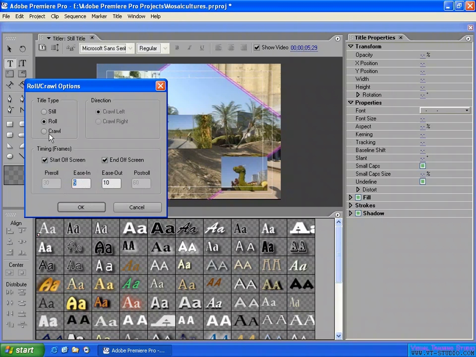And if you select a crawl like this, you have more options here. That's the direction. That means the crawl is horizontal, it moves from left to right or from right to left. So you can select the option here. And start off screen, end off screen, so you can select the timing here.